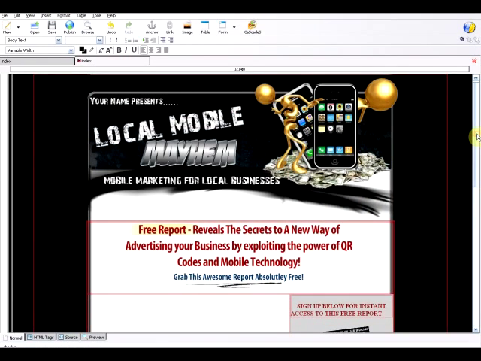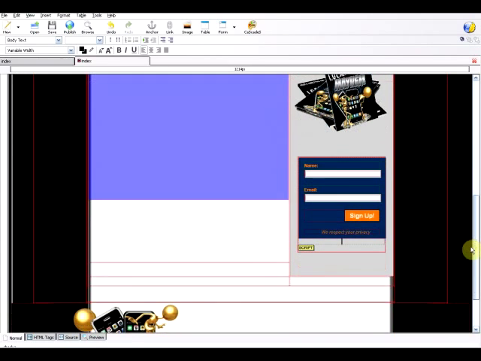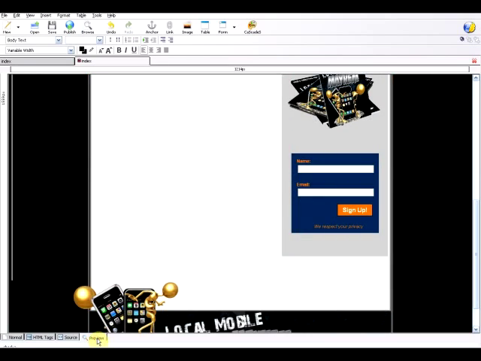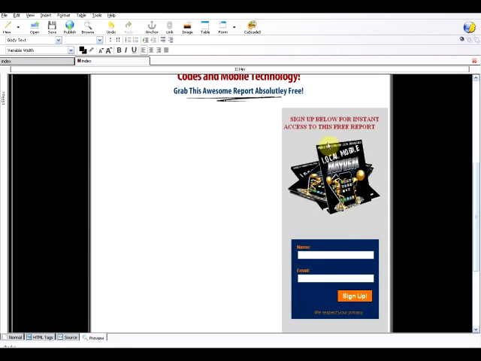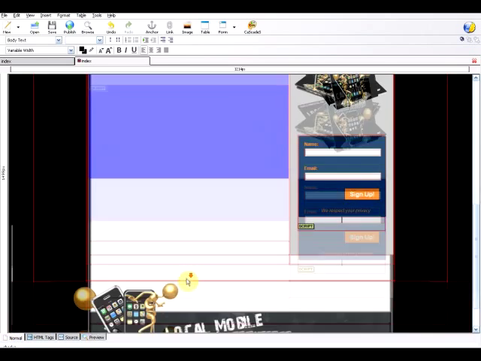Then if we scroll down we can see here that the web form has now been inserted exactly as we want it. So if we go to preview, we can see we have our call to action, our image and our web form, and we've got our video here as well. Go back to normal.